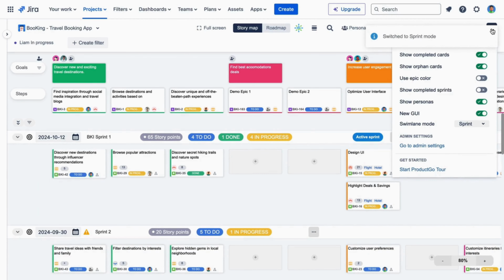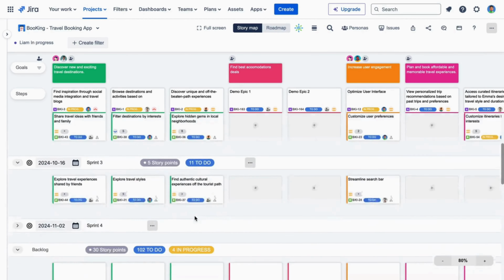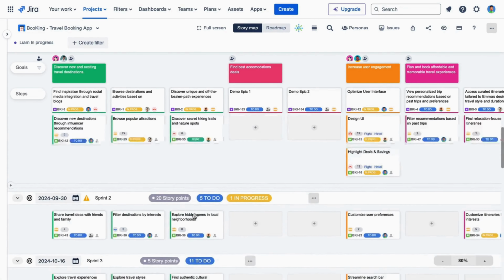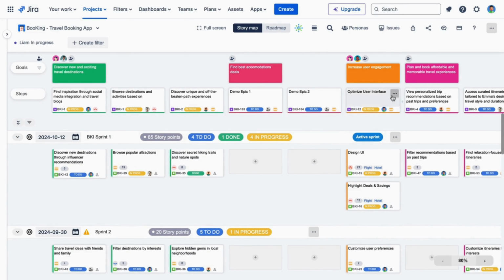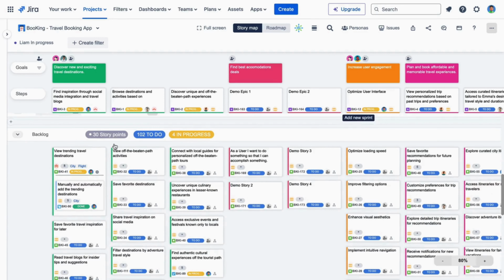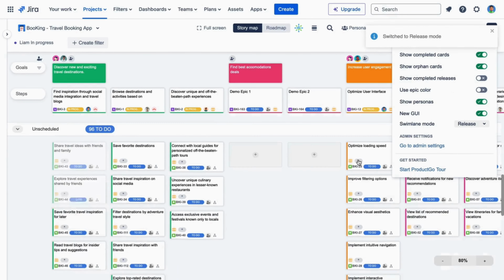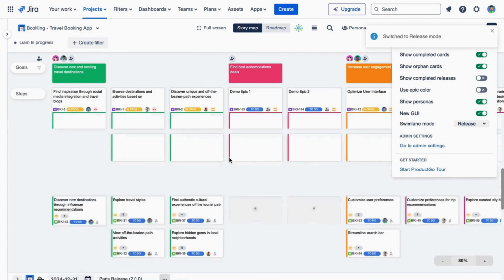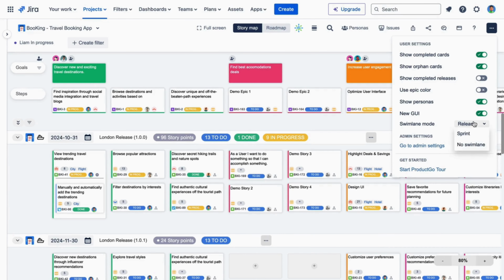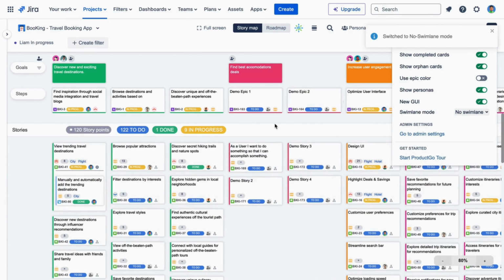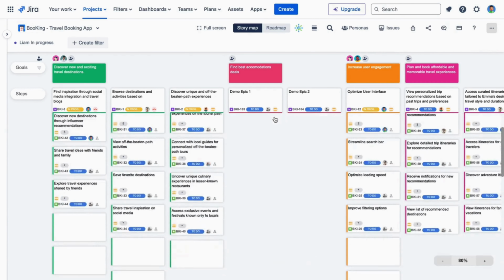By default, these modes are not enabled completely. At first, either release or sprint is available. It depends on which type of project it is. Issues that don't belong to any sprint or release will appear in the last swim lanes, which are named backlog or unschedule. The no swim lane mode is normally used for backlog management and refinement.